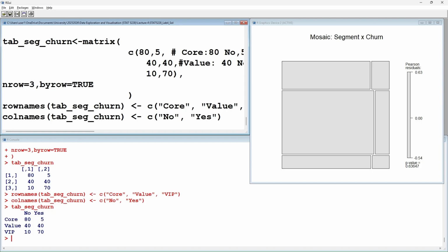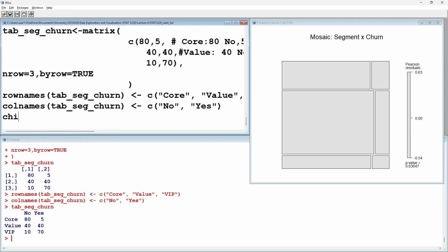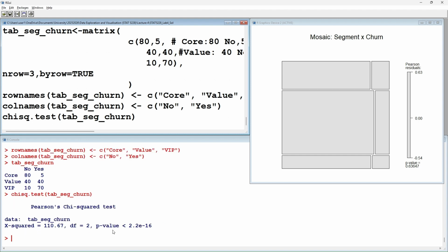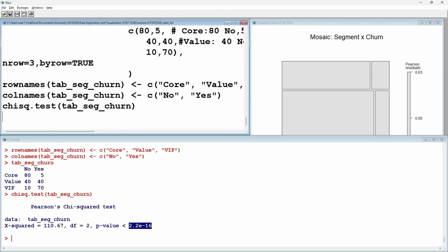And then you can do a chi-squared test just to check what you get. In this particular example, you see that the p-value is far less than 0.05. So drawing this diagram will be a good idea because we expect to get something interesting out of it now.